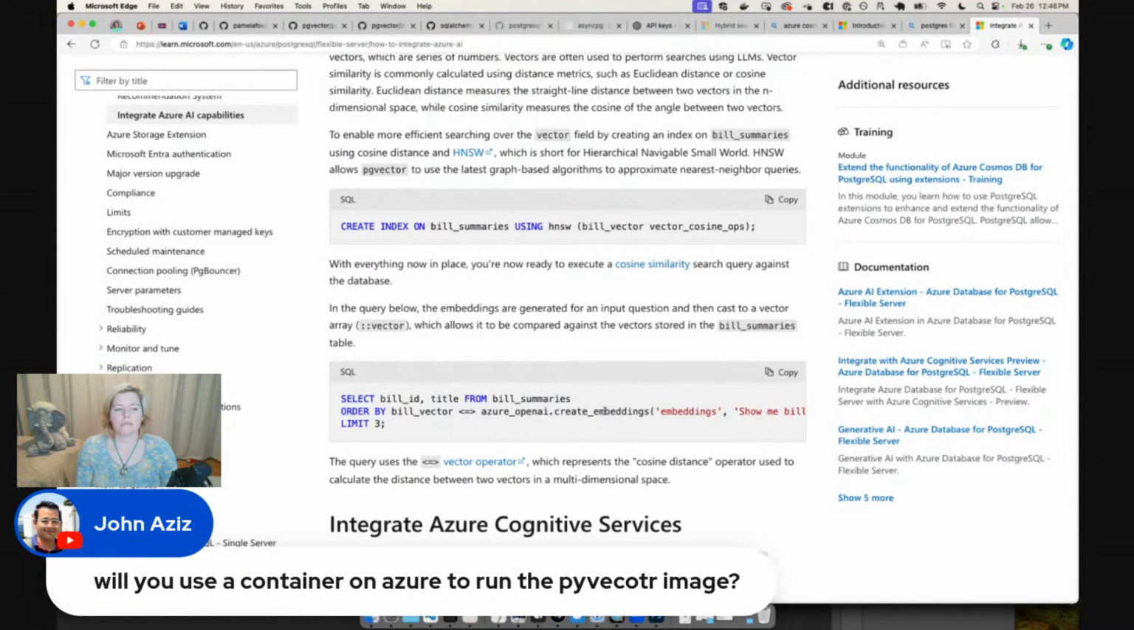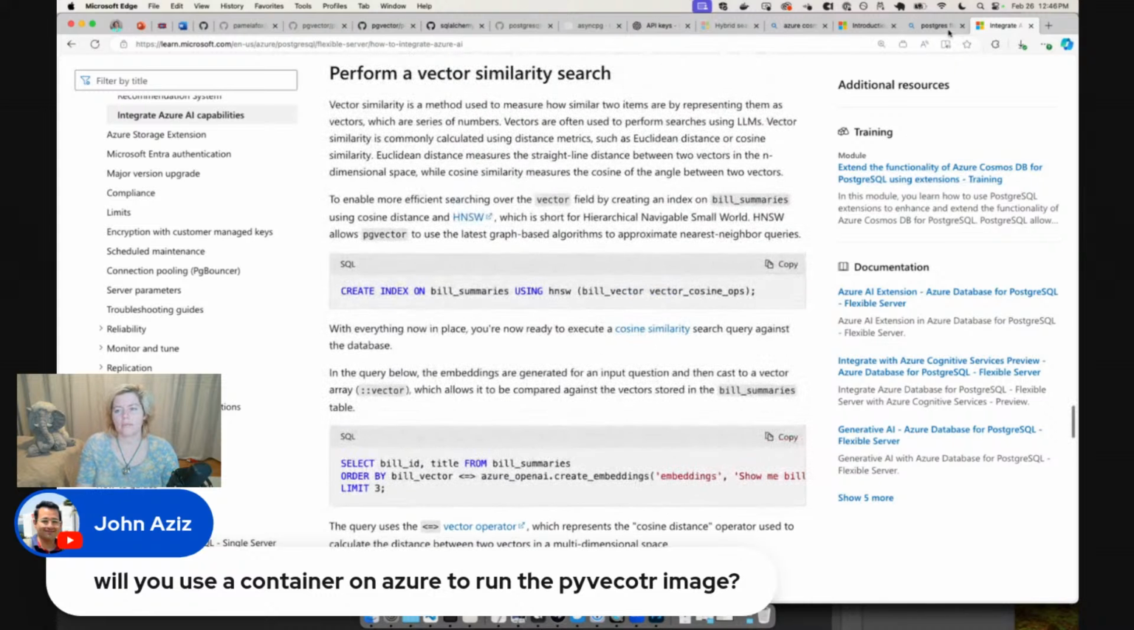I've asked them to open source this, so I'm hoping that the extension will go open source so that we could use it in our dev container, because I think that would be really nice.